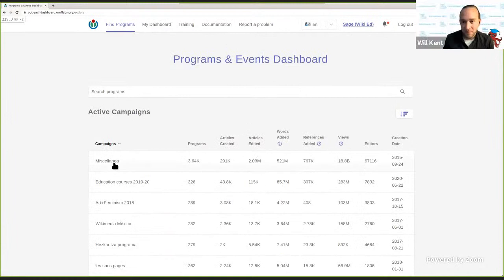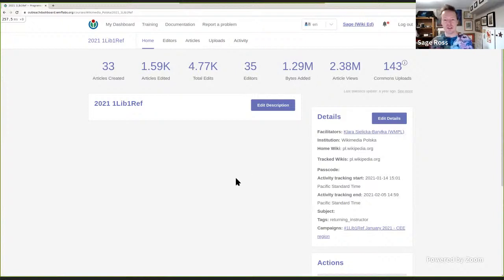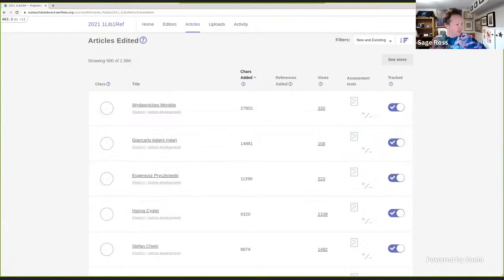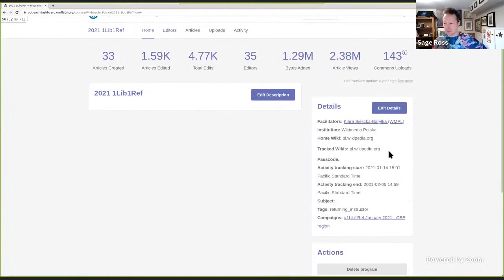Sure. So let's see. What's the best way to find some of those? We have some examples from the chat. So here is a Wikimedia Poland one lib one ref dashboard, which looks like it is from last year. And you can see all the articles that users edited during that. Thank you, Clara. And you can see the editors and get a summary of how much of each of them added, and so on. And let's see.